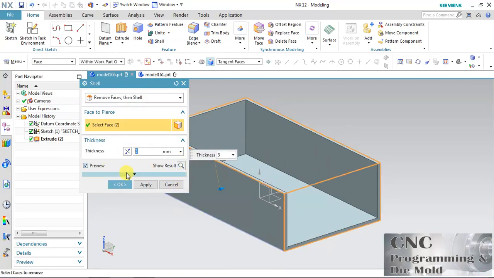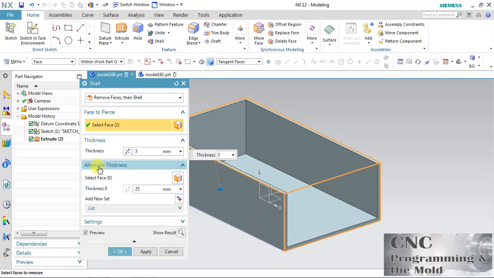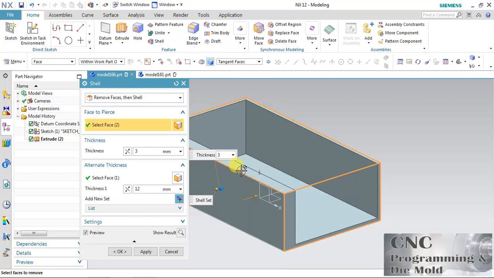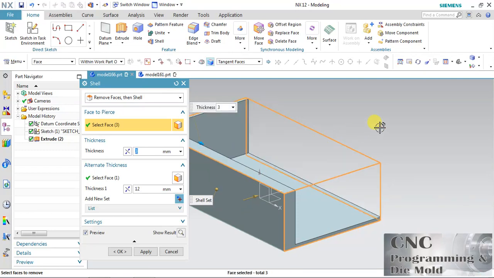Now we have some more option here, the alternate thickness. Now I want to select this face and I want to define the thickness of this face as 12. So this face, the thickness of this face is 12 and rest all other faces are 3 millimeter thick. Now click on preview.